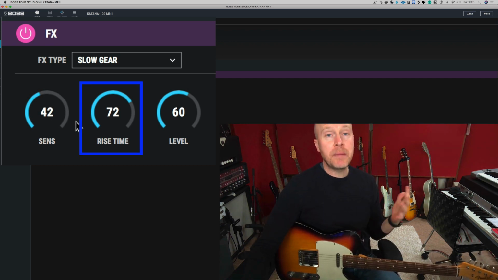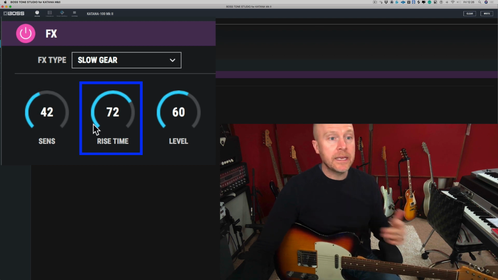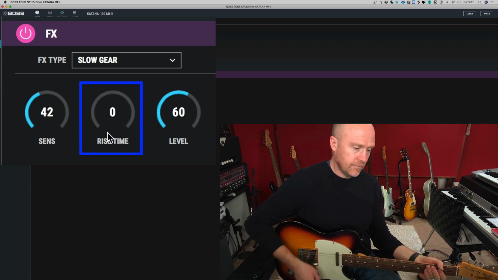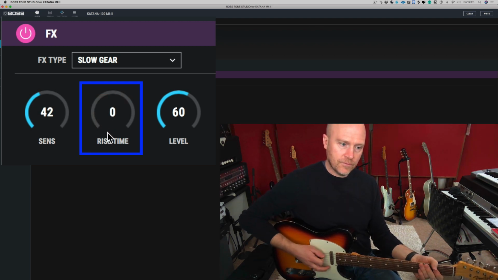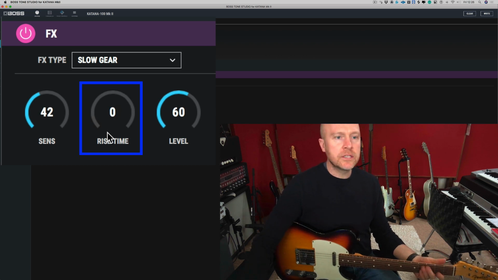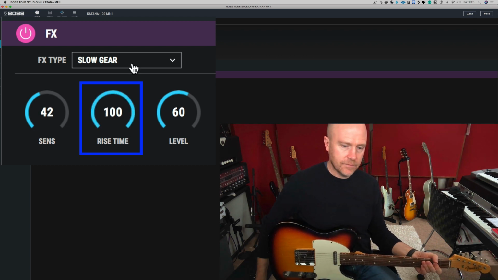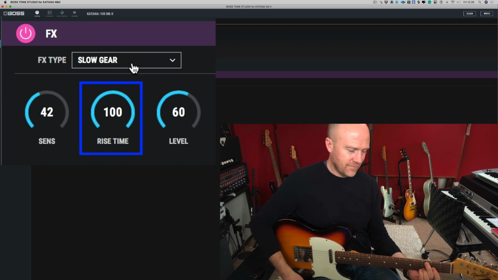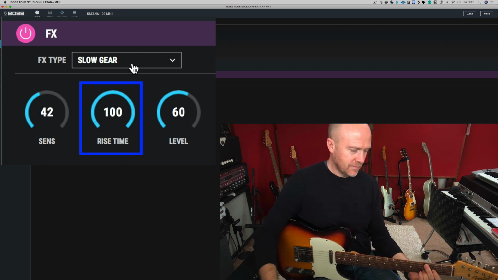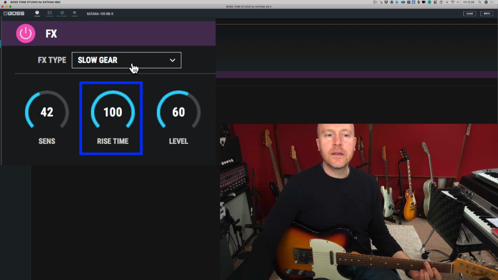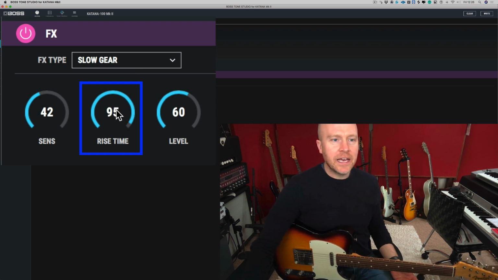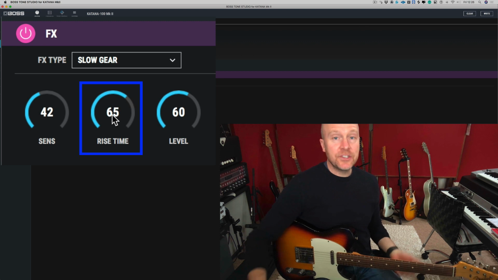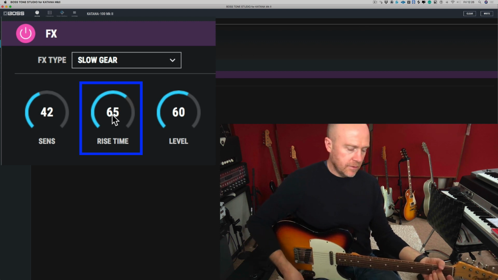Now, the rise time is the amount of time that the effect comes to its peak. So if I bring it back to naught, it's got a very quick rise time. If I take it to 100, it never really quite gets there. So I always think between 60 and 70 is a really good point.